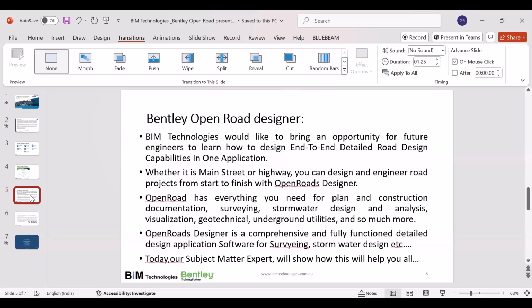OpenRoad has everything you need for plan and construction documentation, surveying, stormwater design and analysis, visualization, geotechnical, underground utilities, and much more. OpenRoad Designer is a comprehensive and full-function detailed design application software for surveying, stormwater design, etc. Today, our subject matter expert will show you the roadmap, how that really helps you in designing your career.